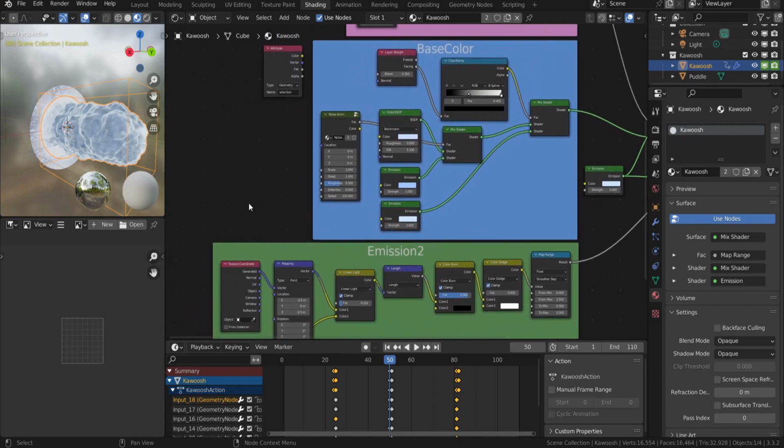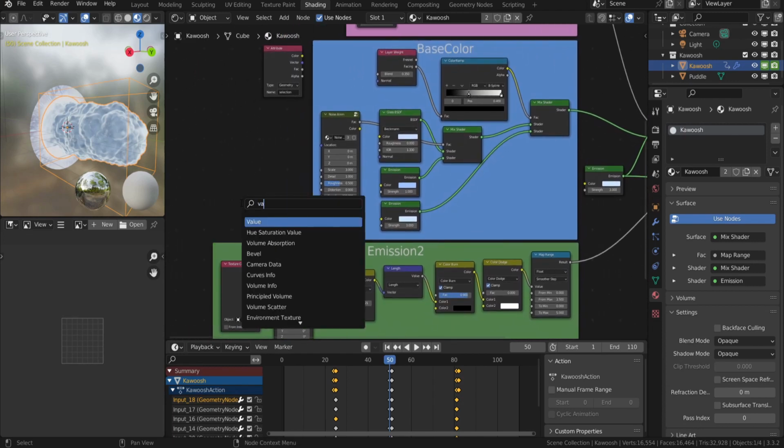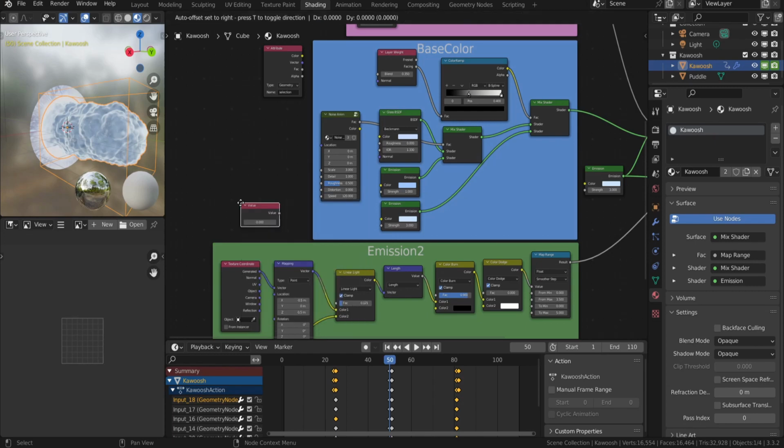We will create the Shift A value node, right? And we will put 3 and change its name to energy. Connect this to the string, connect this one to the string, and if we control those both, put 10, it's working. Why?